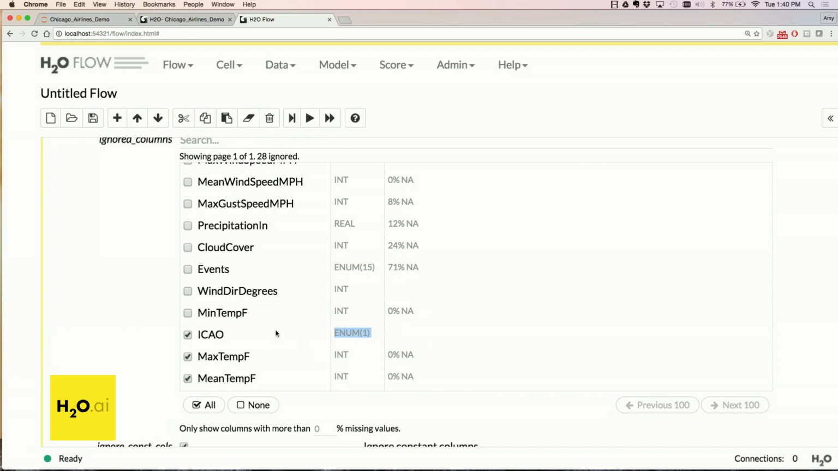And even in this section, you'll see that there are small summaries about the frame. So something like events, for example, is 71% NA. So if there's no events, then there's nothing recorded down, and those columns are going to be NAs. For enums, it's not going to matter as much because it gets automatically expanded out. But for numeric columns, that might be a problem.